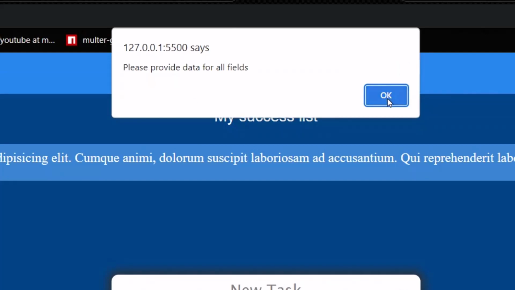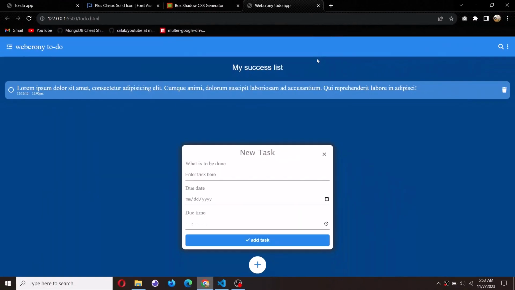Okay, so we will not bother adding a new task for now. Let's work on using the JavaScript to create this particular element, and afterwards we will display our task inside of it. So let's do just that. Okay guys, so what we are going to do now is to create this entire element using JavaScript.